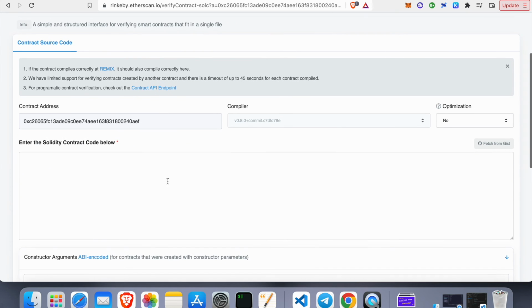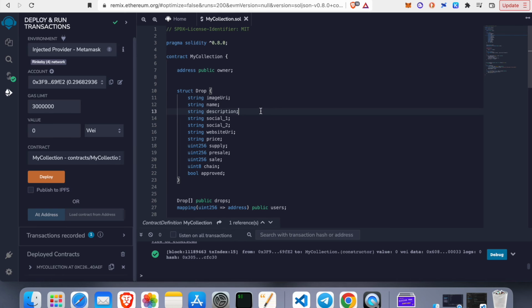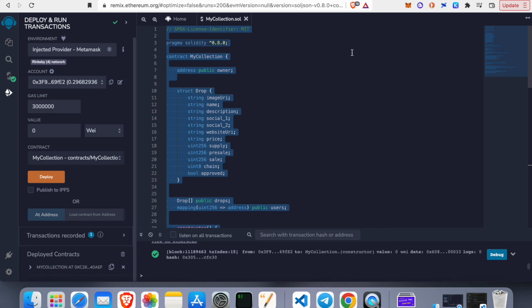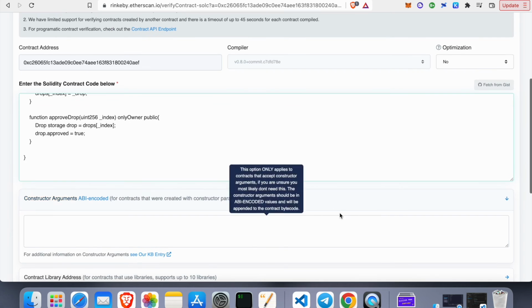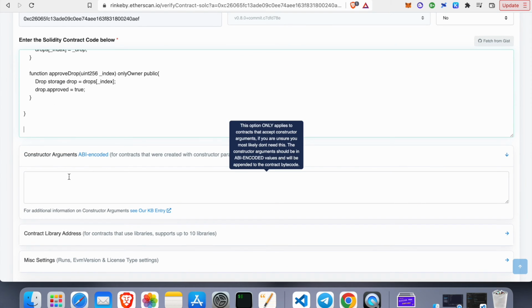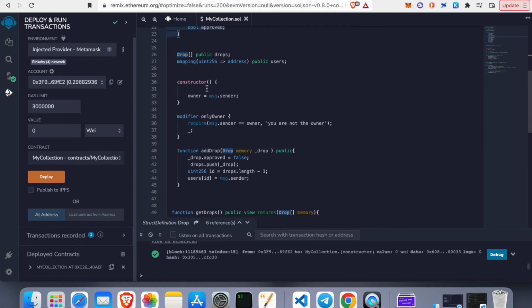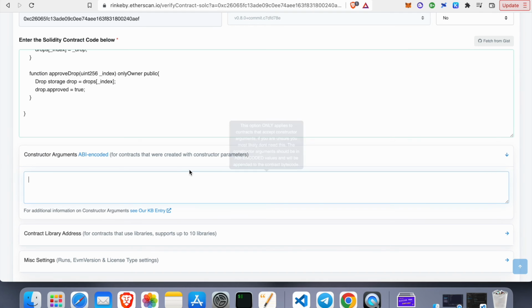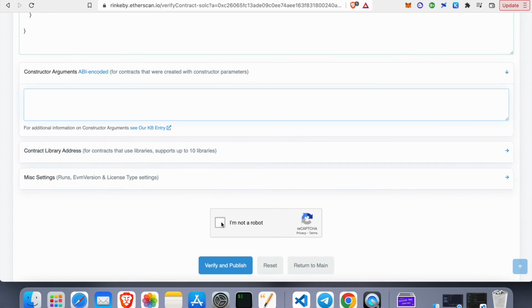So here we need to enter the Solidity contract code below. It's written, so come here and copy it all, bring it back, paste it in there. Okay, so far so good. Scroll down, we have constructor arguments ABI encoded. So in our case, guys, because we don't have any constructor arguments, you see the constructor function doesn't contain any arguments, so we are going to leave this blank. All right, and we don't have anything more to do. We just click I'm not a robot, verify and publish.